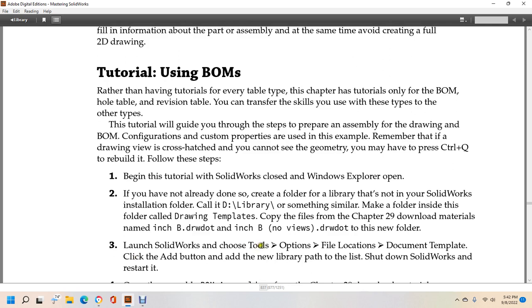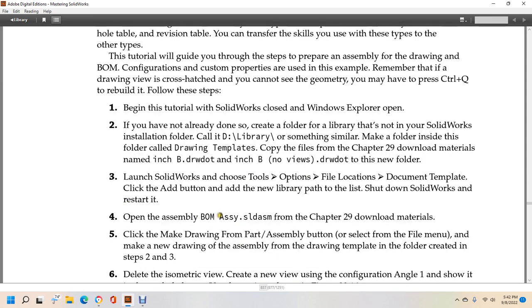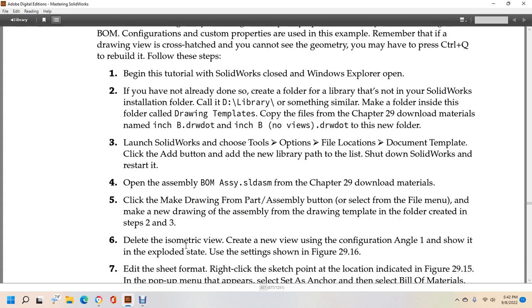Launch SolidWorks. Go to Tools, Options, File Locations, select the document templates type, and add the new library path with the Add button. Shut down SolidWorks and restart it. Open the bill of materials assembly, the SolidWorks assembly in the chapter 29 download materials. Click Make Drawing from Part/Assembly. Select the File menu and make a new drawing of the assembly, using the drawing template from the folder created in the previous steps.